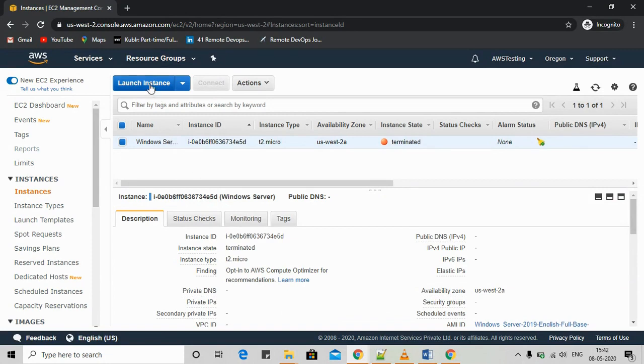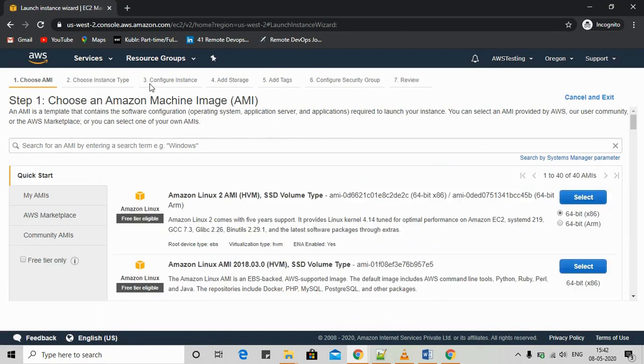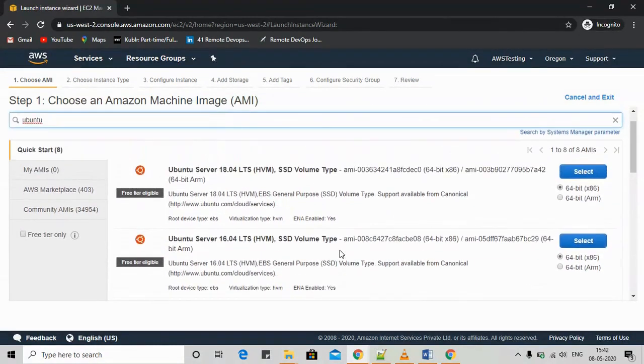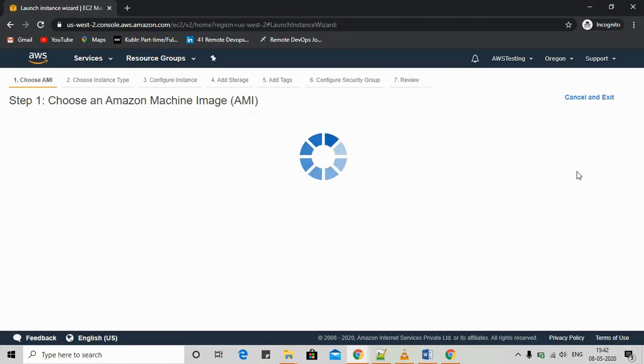Now let me click on launch instance. Once you launch the instance, let's select whether it is Linux, Mac OS, or Ubuntu. I want to create an Ubuntu server. So type Ubuntu and hit enter. Then you will be able to see the latest versions of Ubuntu and the old versions of Ubuntu servers. So let me take for this demo the latest version, 18.04.